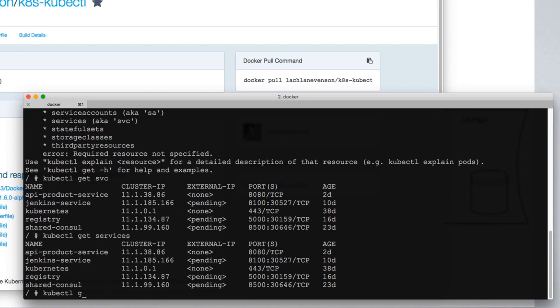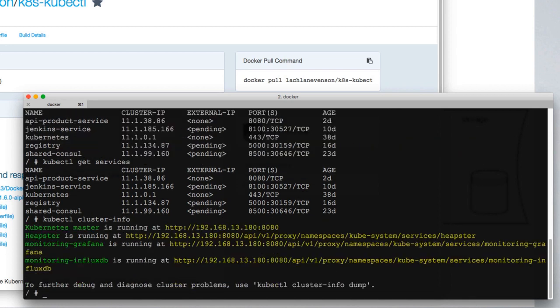It's also possible to ask kubectl to give you information about the cluster. So that's the end of this short introduction to using kubectl to access your Kubernetes cluster.